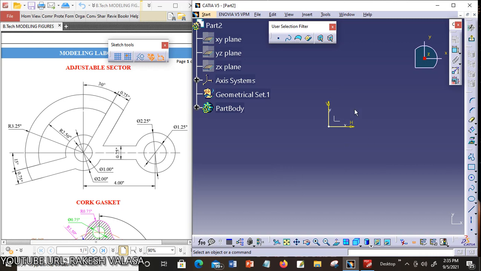Before going to construct any 2D sketch in Catia V5 software, first you have to set the units. You can see the figure. The figure having all dimensions are in inches. First, you have to set the units in the Catia V5 software.